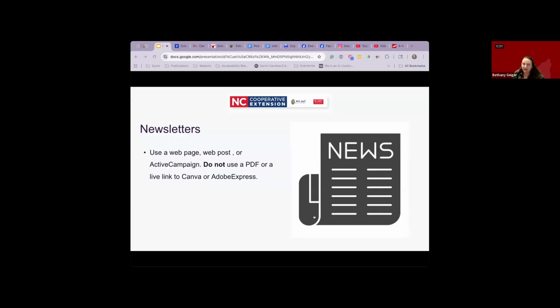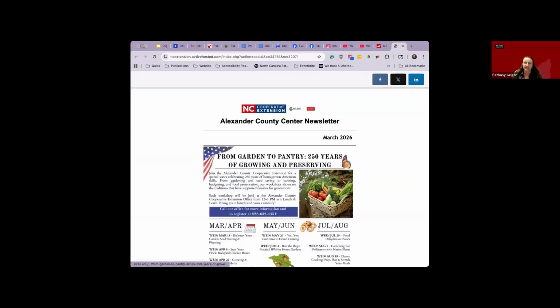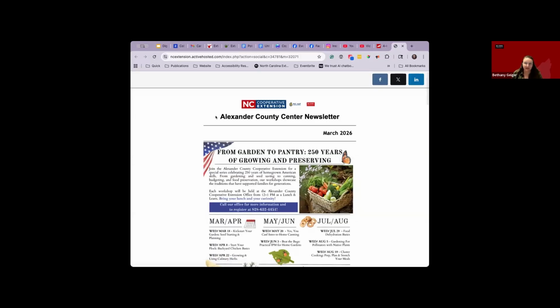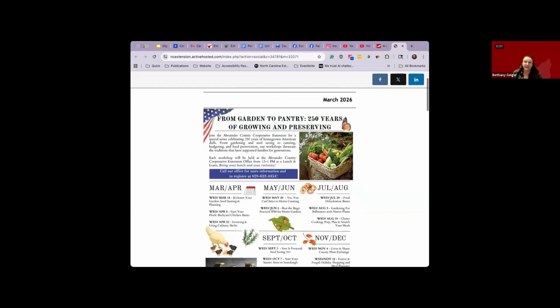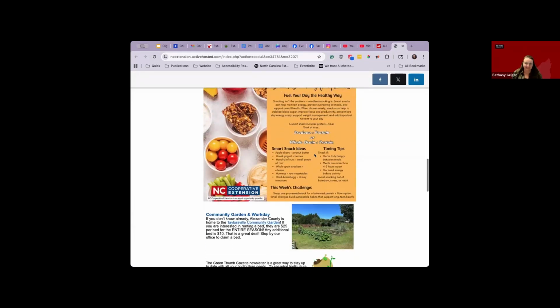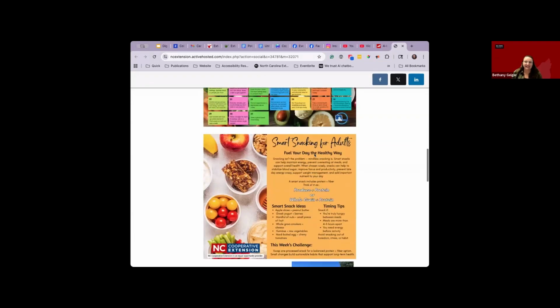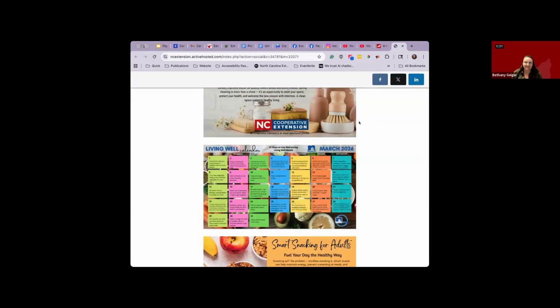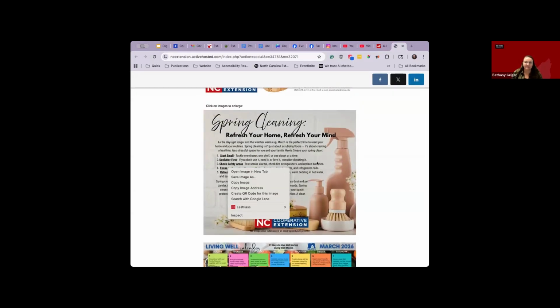I mentioned ActiveCampaign. Extension employees have access to this. It is a paid program, so you may not. But I want to mention that if you use some other program to share a newsletter, you still have to do it in an accessible way. So this one is not accessible. This newsletter was made in ActiveCampaign, which I highly recommend for making an accessible newsletter, but they just pasted Canva flyers into the newsletter. And as we've talked about, the text within these Canva flyers is not accessible to assistive technology.